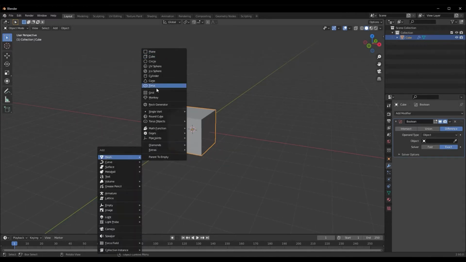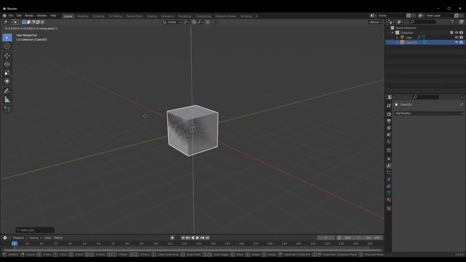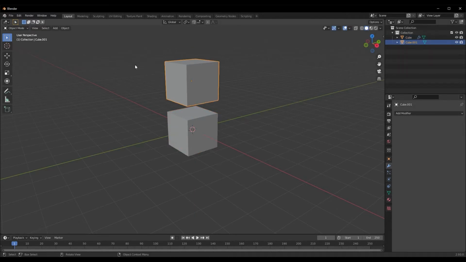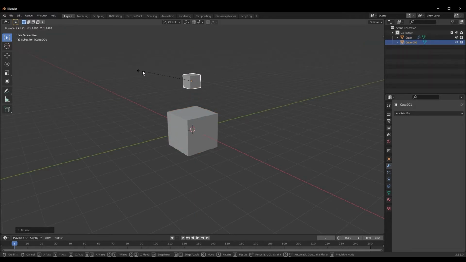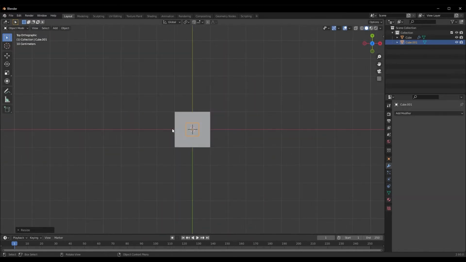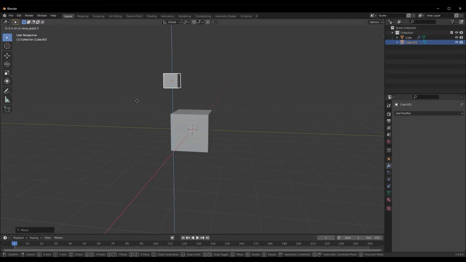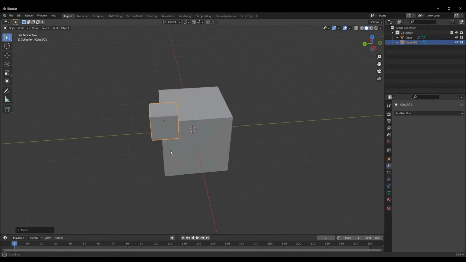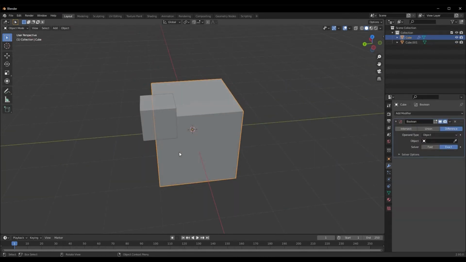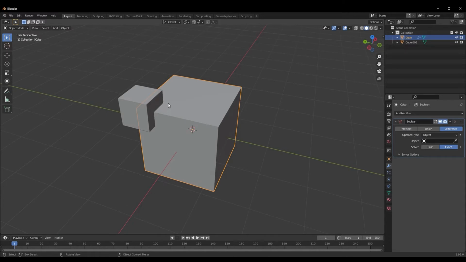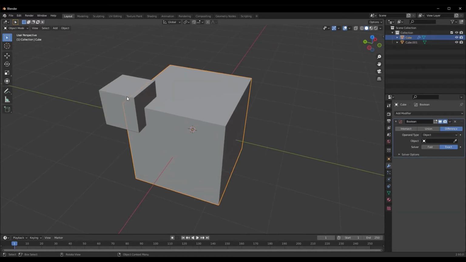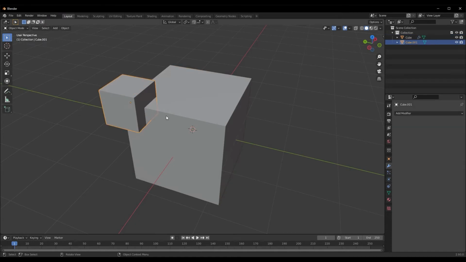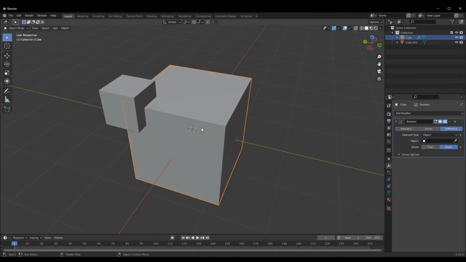So I'm going to add another cube in here, and just move it up, scale it down. Let's say I want it this big, right? Now let's go to the top view and move it a little bit here. Okay, and G Z. So now this cube is intersecting with the original cube. What I want to do is cut the area that is intersecting with this cube from this main cube, right?